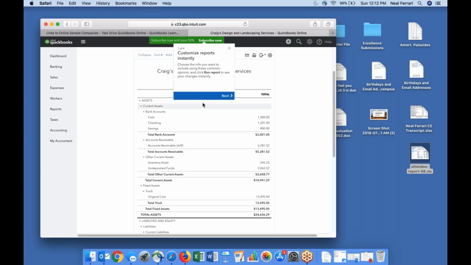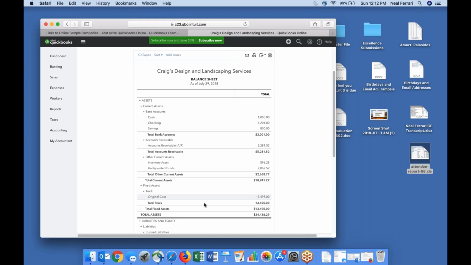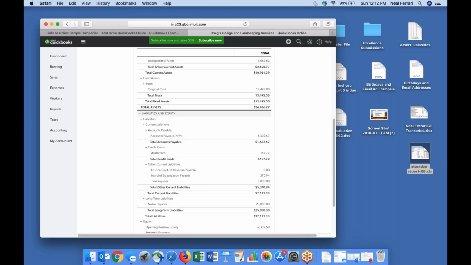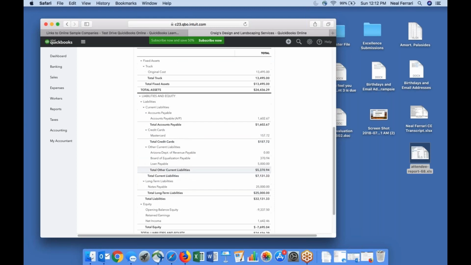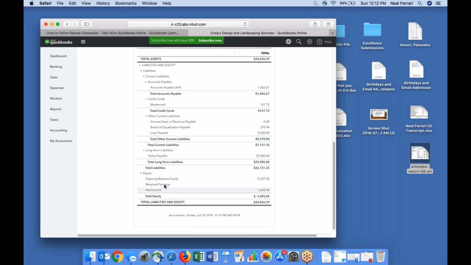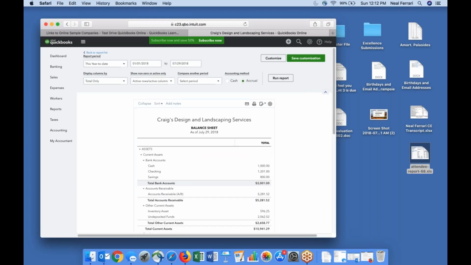And what QuickBooks is going to do, we don't want to customize the report. It's going to give you the balance sheet, which is going to be a listing of your assets, your liability accounts, and your equity accounts. Now, you can't turn in what you see on the screen. It's not going to work. What you're going to have to do is export this report. And there's a nifty little button up here that has a little arrow in it. And when you click on it, there's an option that says Export to Excel.